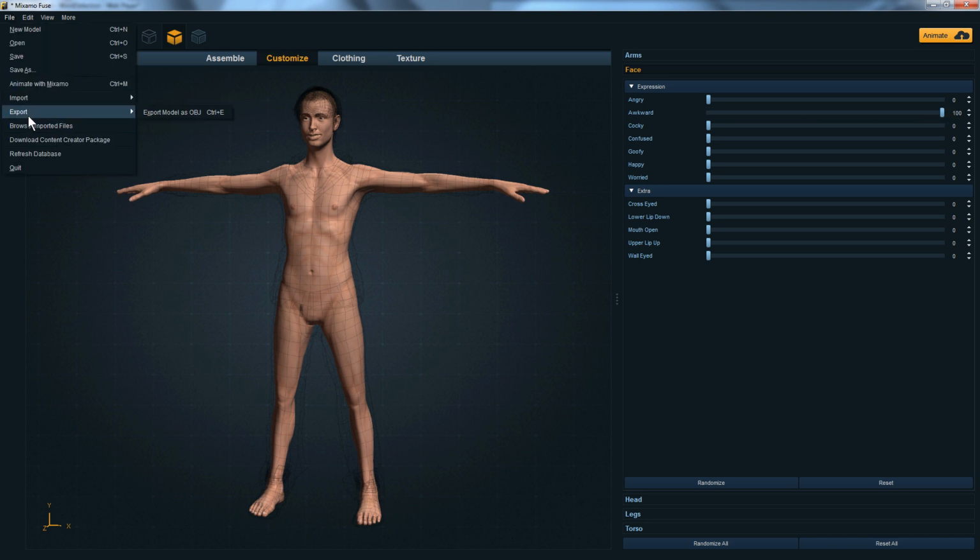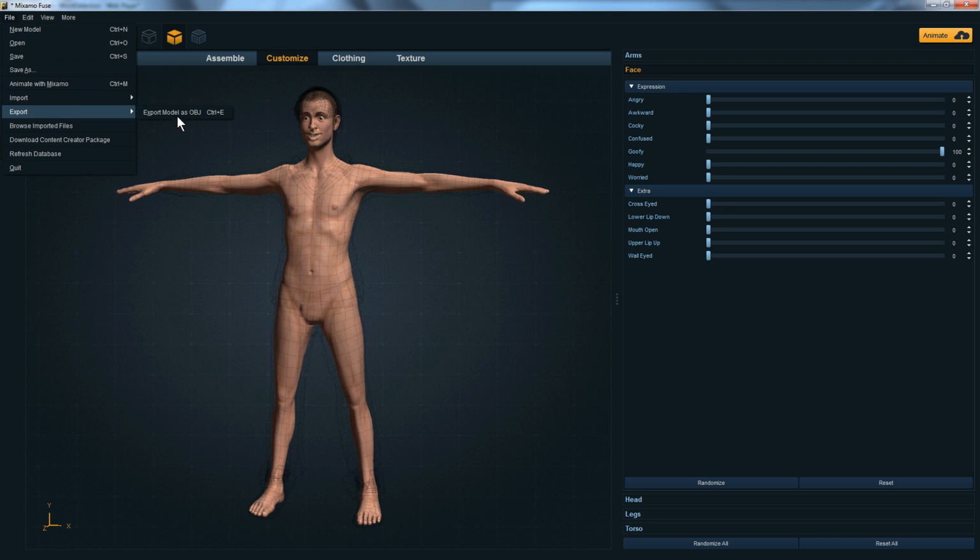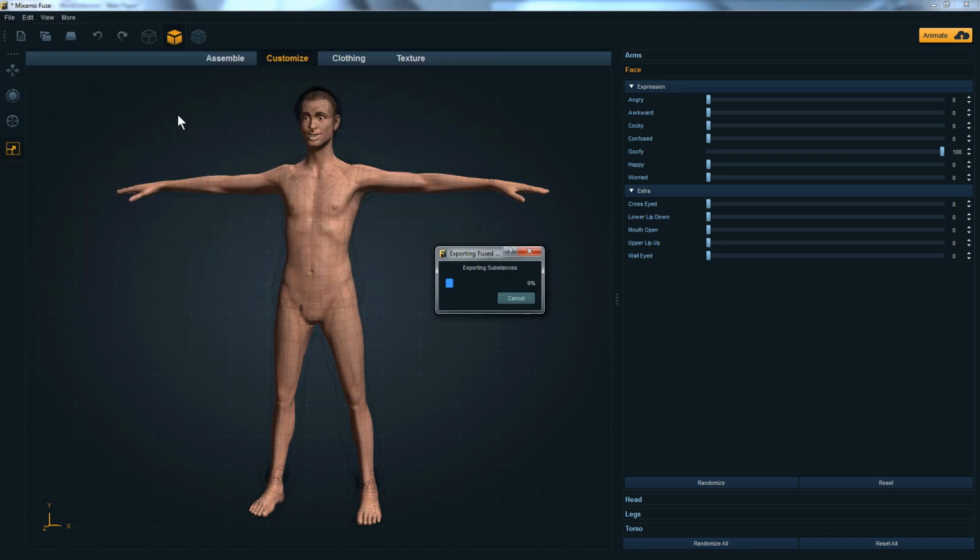Okay, this is awkward. Export. Okay. Awkward. Okay. Cocky. Bring that back. Confused. Export. Okay. Confused. All right, goofy. Export again. Just a couple more to go. There he is, happy. Okay, happy. Then worried.